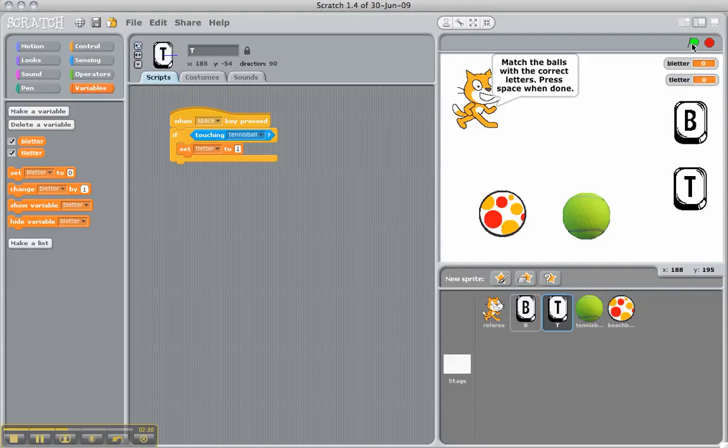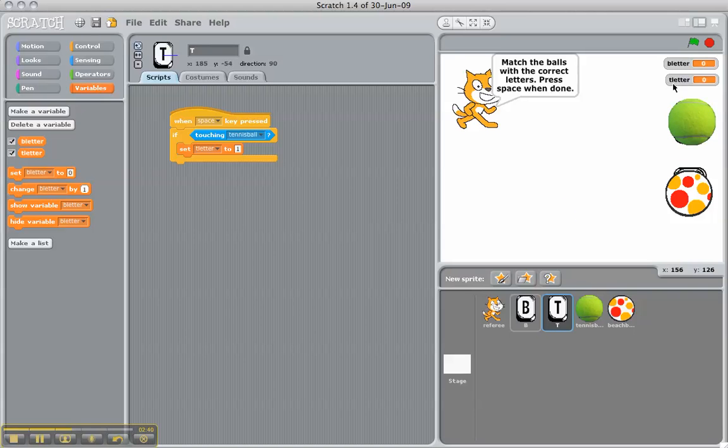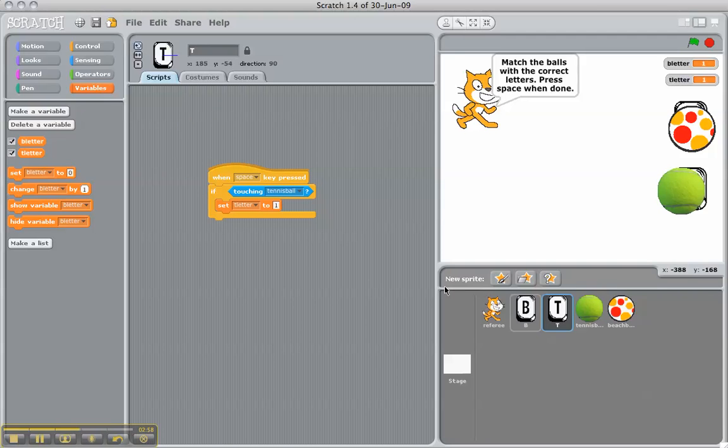I'm using the referee to give the instructions. So let's try to put the beach ball on the T and the tennis ball on the B, and that should not change these values when I do space. Great. Now if I do it the other way, they change. Now my referee should be letting us know that we won. And then if I wanted to restart the game, you'll see that I have to reset the variables to 0. So let's do that first.